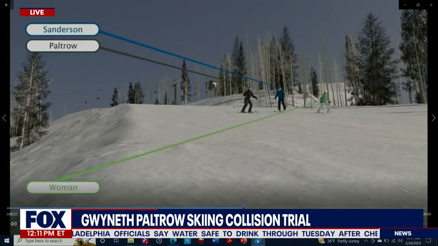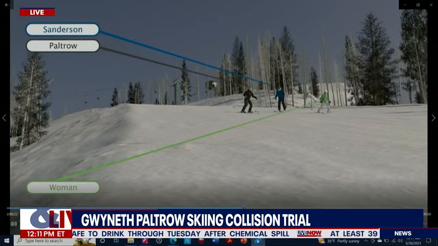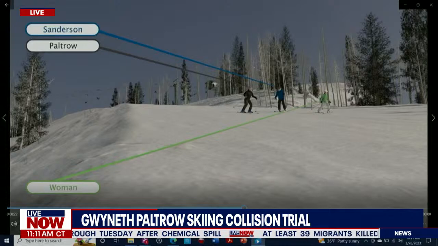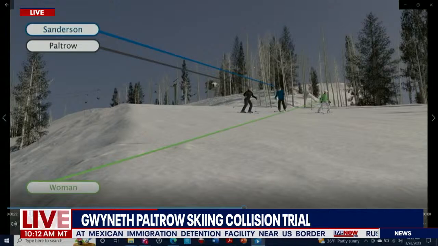Sure. The first thing that you should be aware of is that this is Ms. Paltrow's version of the events. So, Dr. Scher, sorry to interrupt you. Just maybe pull your mic. Sorry. Yeah, sorry about that. The first thing to be aware of is this is Ms. Paltrow's version of the events. So that's what we're showing here.